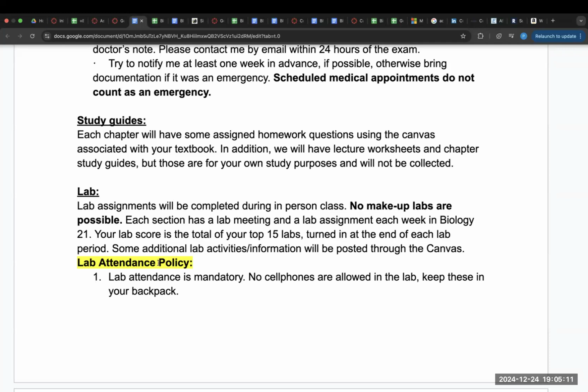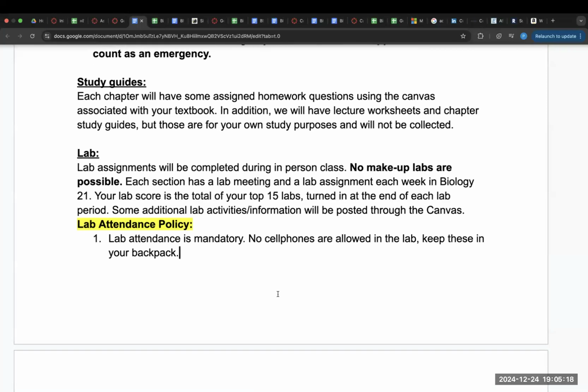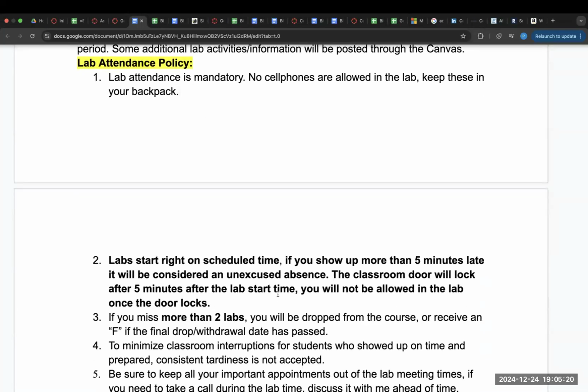So, lab attendance policy. Lab attendance is absolutely mandatory. There are no cell phones allowed in the lab. You have to keep these in your backpack. And I start labs right on time. If it says 1:45, I will start lab at 1:45. So whatever time you registered for, that's the time you're responsible for showing up.